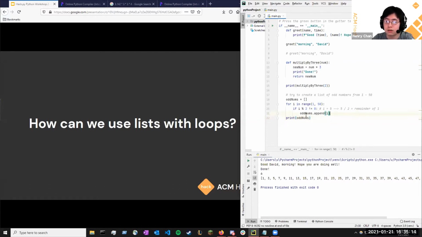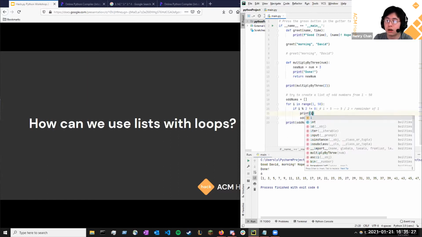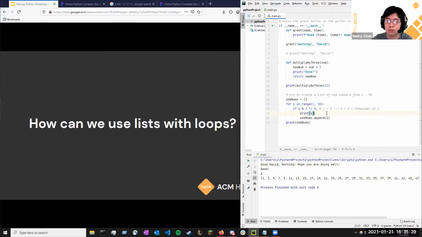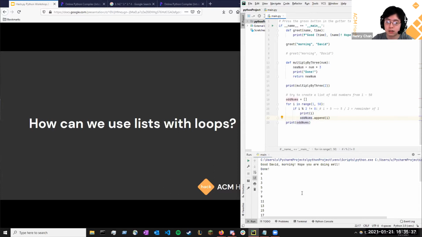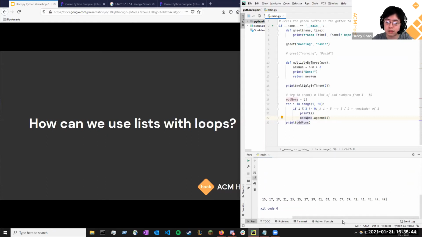You can also do this within the loop, so you don't necessarily have to print it out at the end. If you want to see this loop in action, you could also put a print statement within the for loop and print it out as it goes. Then it would print out a long string, every time we go through the loop and check if the number is an odd number. And by the end of it, we get this full list of numbers.